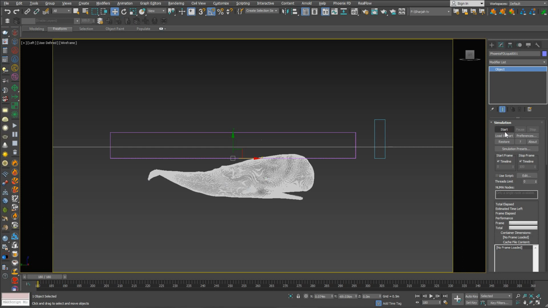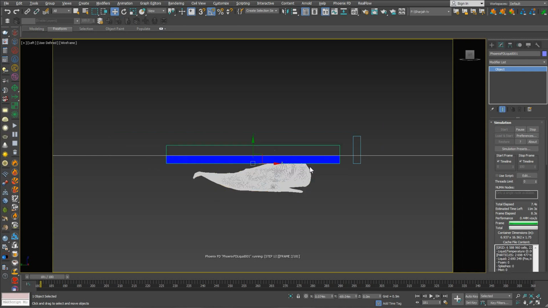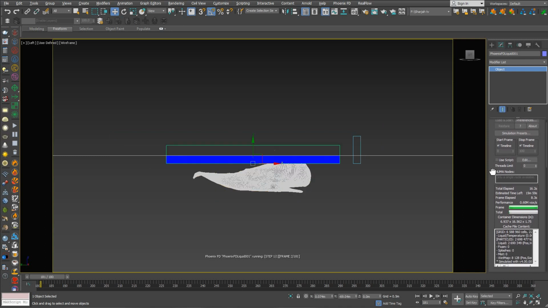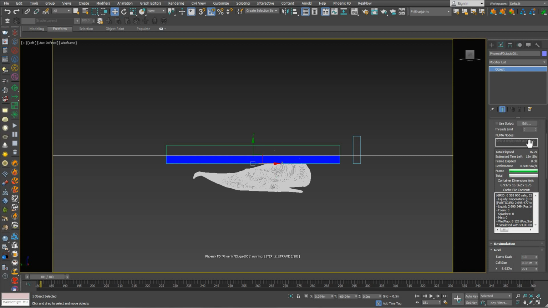So all we need to do is to press start here, or we can go here and press this button. Just make sure you are on your Phoenix FD liquid and run it. And you can see here that we have steps, which is 1, and we have the total amount of simulation files, and we also can move and navigate and see everything during the simulation. So let's see here.